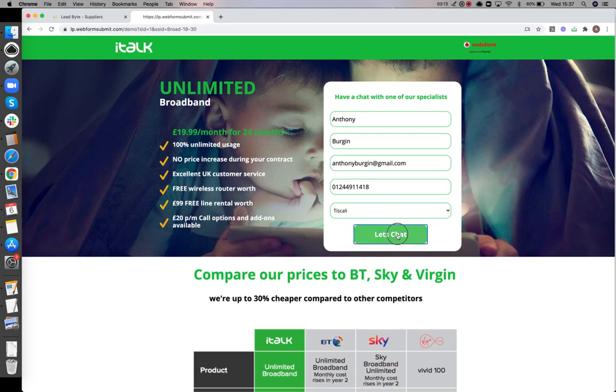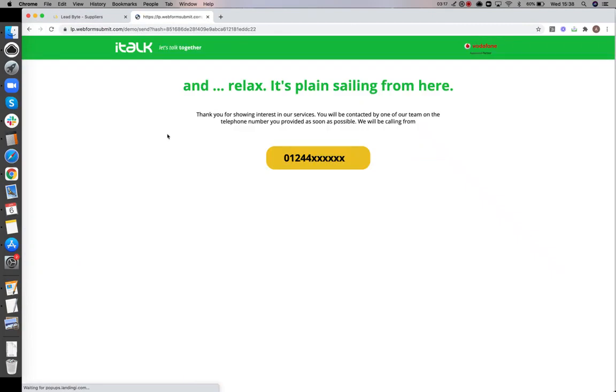Okay, so I'm just going to submit this data. What we should just see is a thank you page, which is controlled. Now, your landing pages may be hard-coded. You may have designers for this. You may be using something like Unbounce or equivalent. Whatever it is, there is a way to integrate the data into LeadByte.